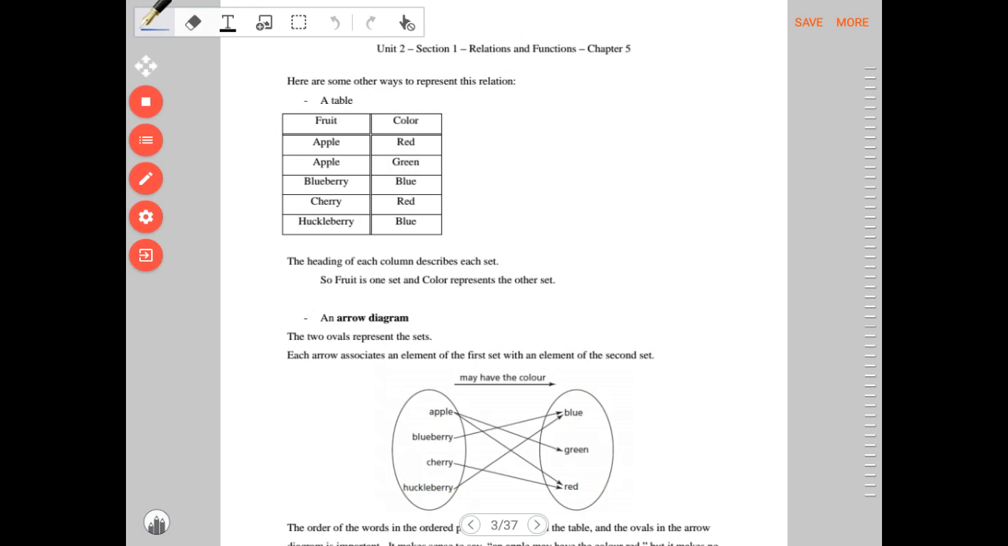So here are some ways to represent this relation. That last set was ordered pairs. Now let's try with a table. The headings of each column describe the set. So I have fruit here and then color. That describes the set of data.